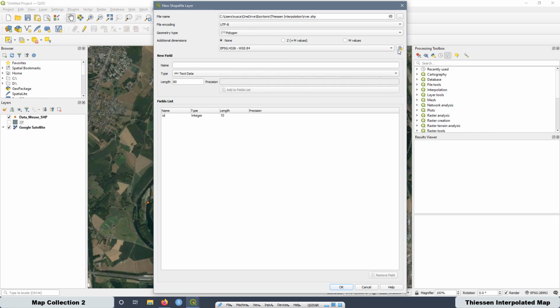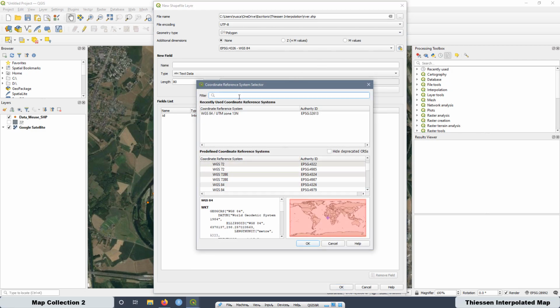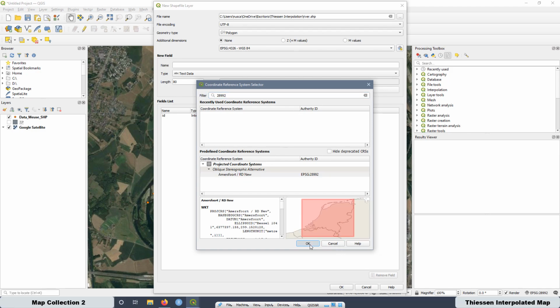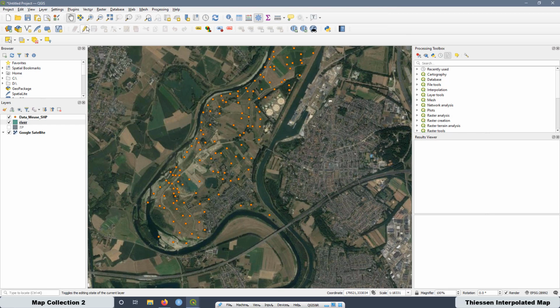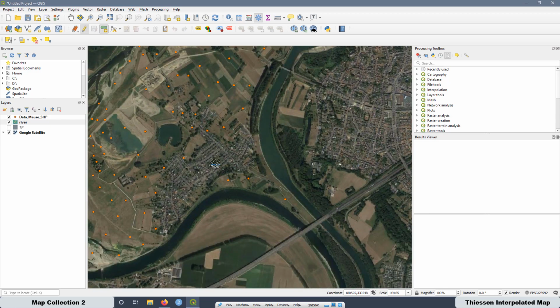Then let's go to change. 28992 is this one over here. It is a projected coordinate reference system. It is in meters, okay? Then okay, and then press this pencil to start the edition. Then I'm going to select this tool over here, and I'm going to digitize the limits of the river.